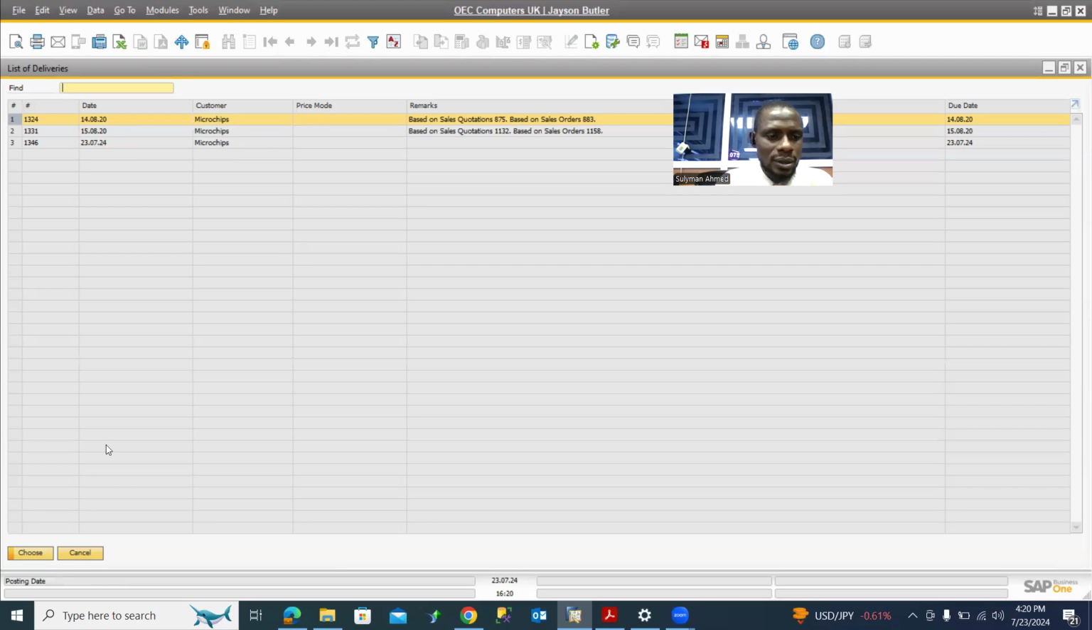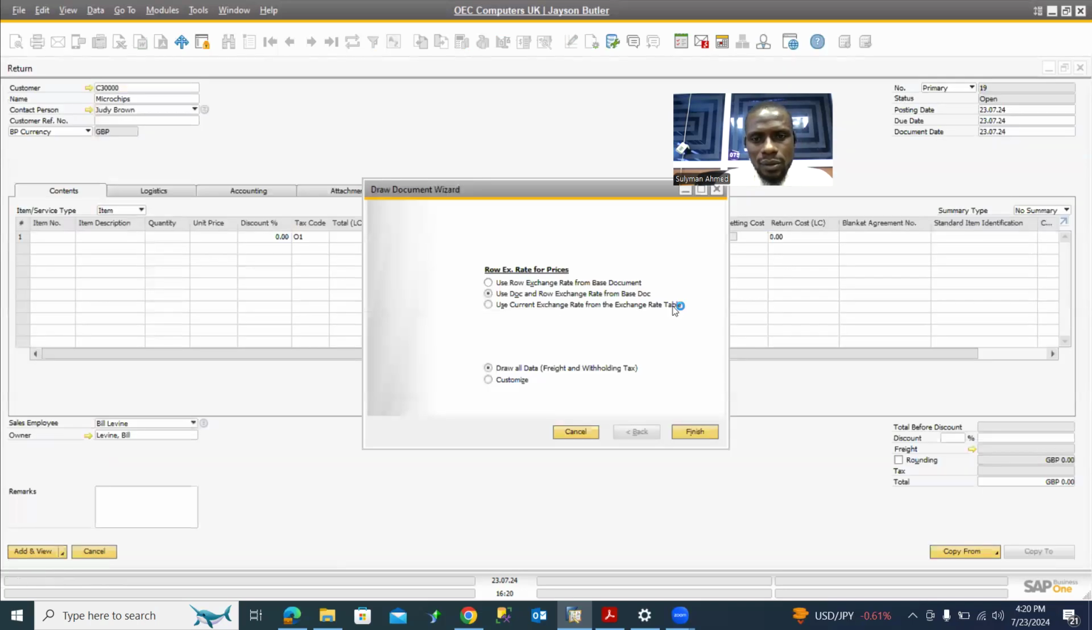Then we select the documents. We click on choose. This is the documents. We use the exchange rates from the base documents. Then we click on finish.